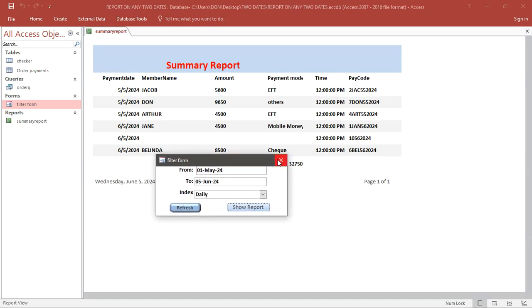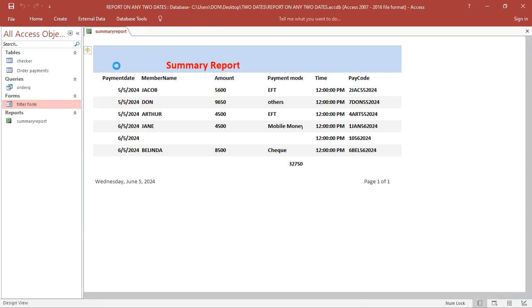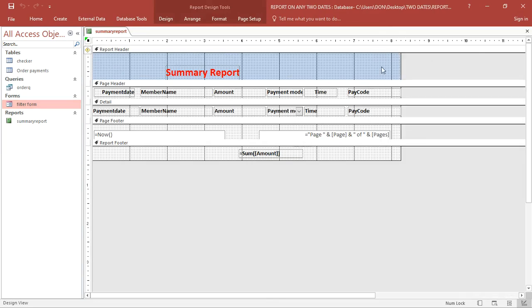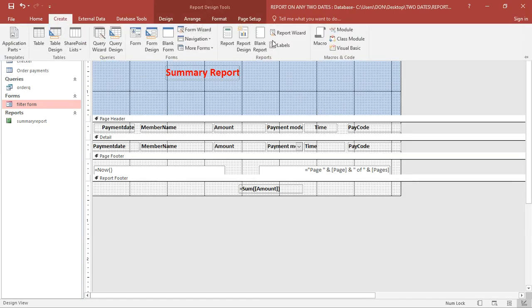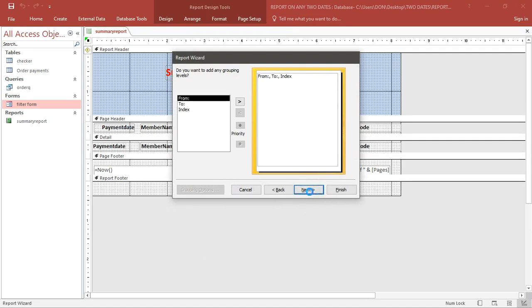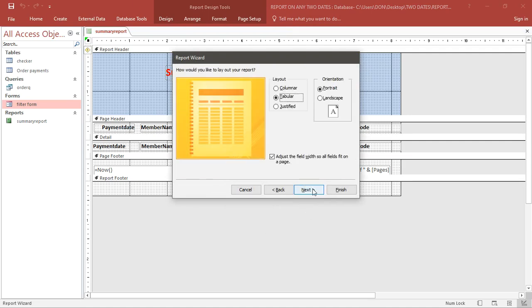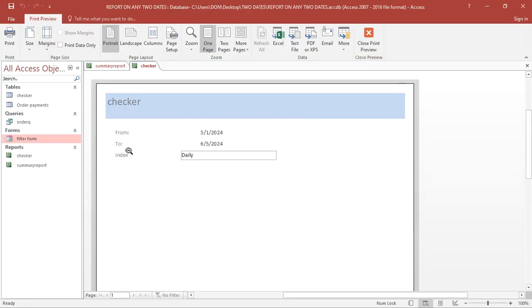Then the next thing after you do this one, we can modify the report a bit. So we bring the sub report here. That is, we have a sub form here. So we just go to create, then we go to report wizard. We create a report for the checker. So we shall have from to index. Go to next. Again, go to next. Here, go to next. Here we can have columnar, next. Then finish. So we have this one.